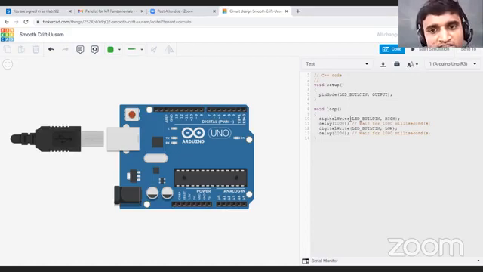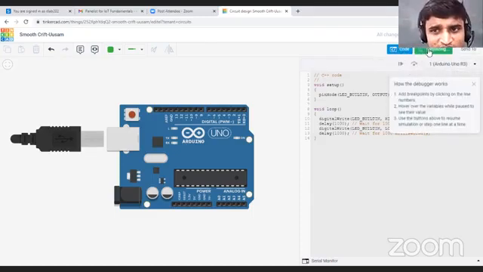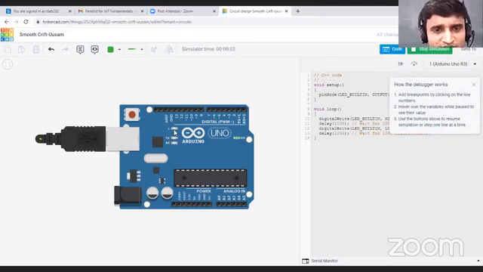So digitalWrite LED_BUILTIN HIGH means it has to blink. Then after a delay, LOW means off. The delay is 1000, which means 1000 milliseconds, that is 1 second. When I start the simulation, it automatically blinks, after 1 second low, high. It's constantly working in the loop function. But this is the inbuilt LED.